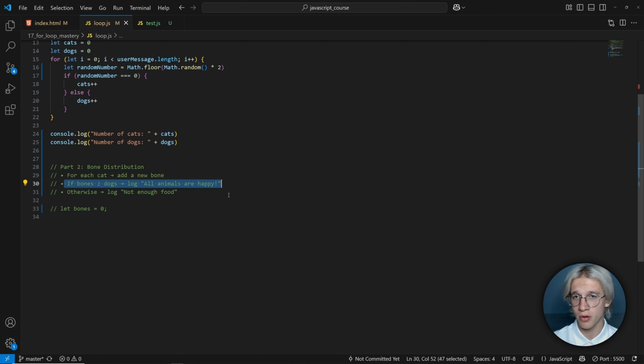And then if the number of bones is more than or equal to the number of dogs, you need to log the message that all animals are happy. And otherwise you will log the message that there is not enough food. Now you can try solving it on your own, but right now I will show you the solution.